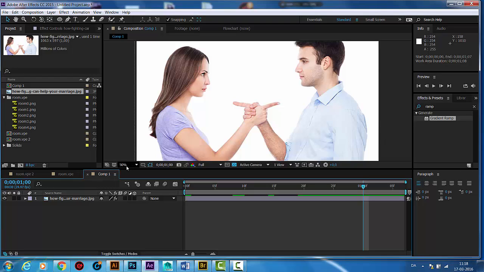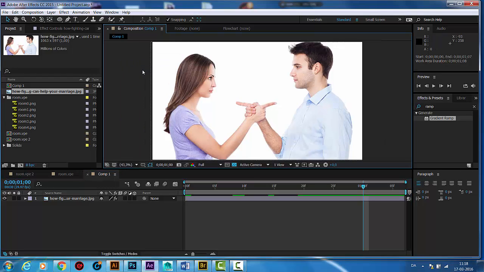Let's see how it's looking now. Maybe it's not looking so good at all. We try and play it. Yeah, very short. Alright. This is how you can animate a still picture with different points. Okay, this is how to animate the picture.